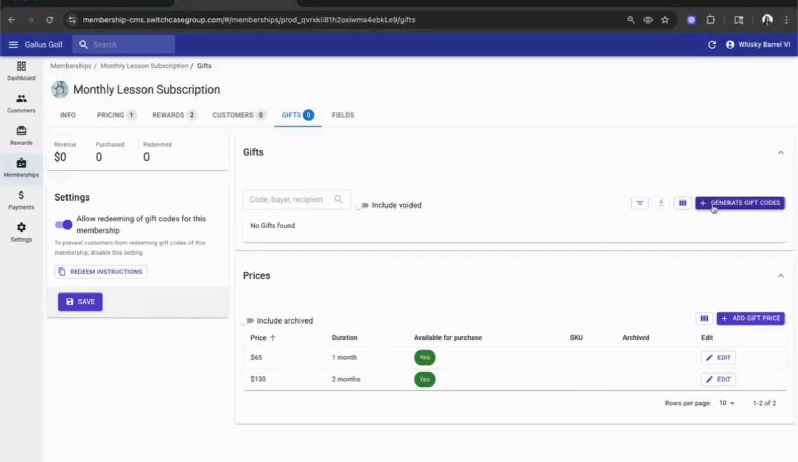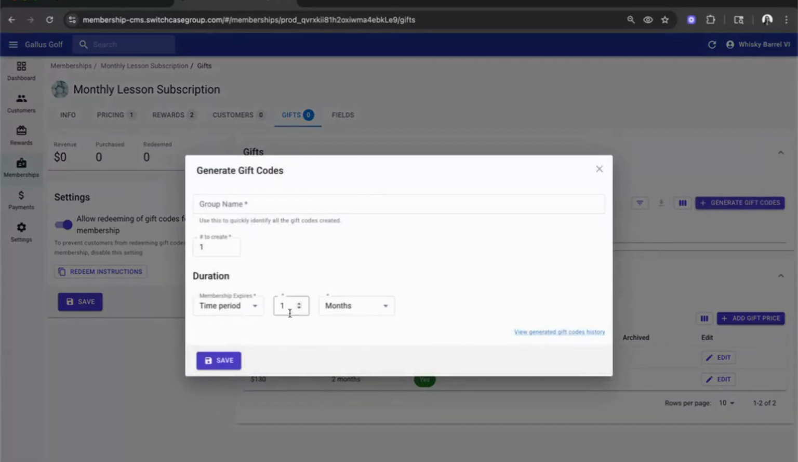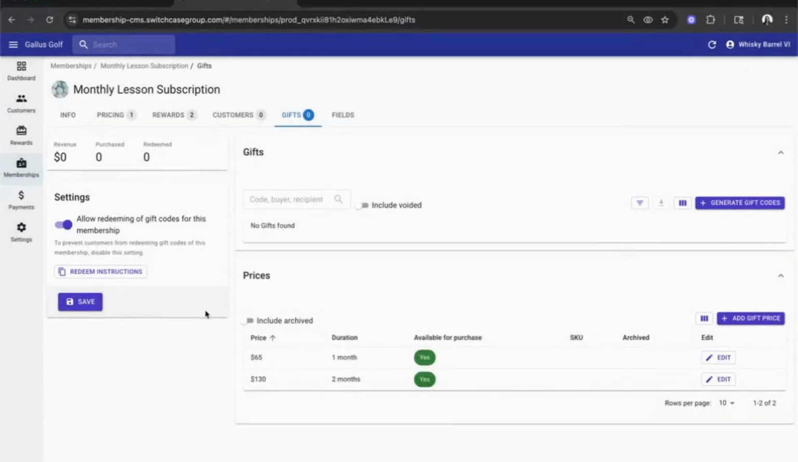Just like before with our one time, you can also generate gift codes. Again, you can decide if it's worth 1 month, 2 months, etc., and be able to apply those down. And that is creating gifts out of your memberships and subscriptions.